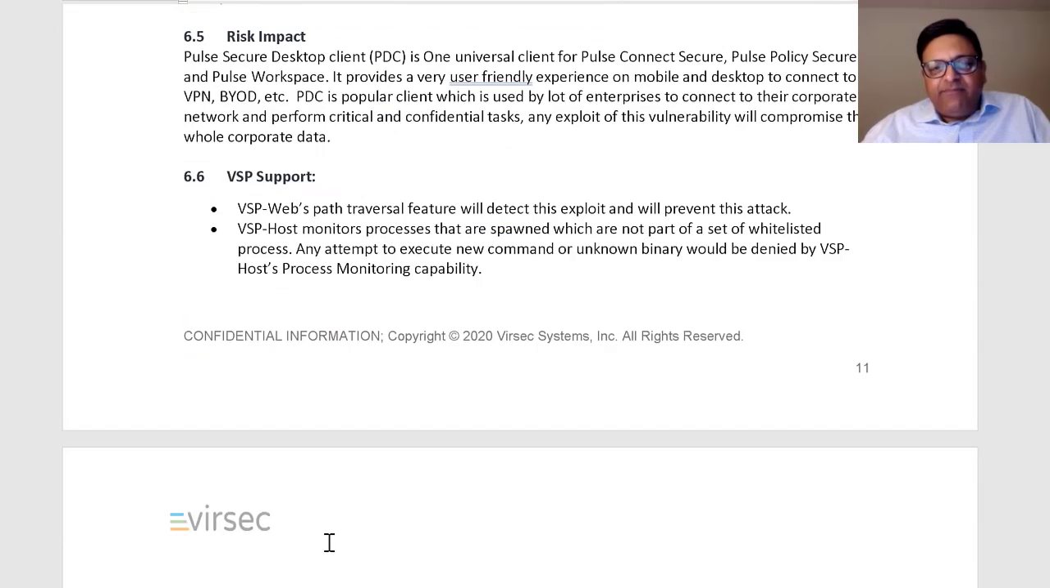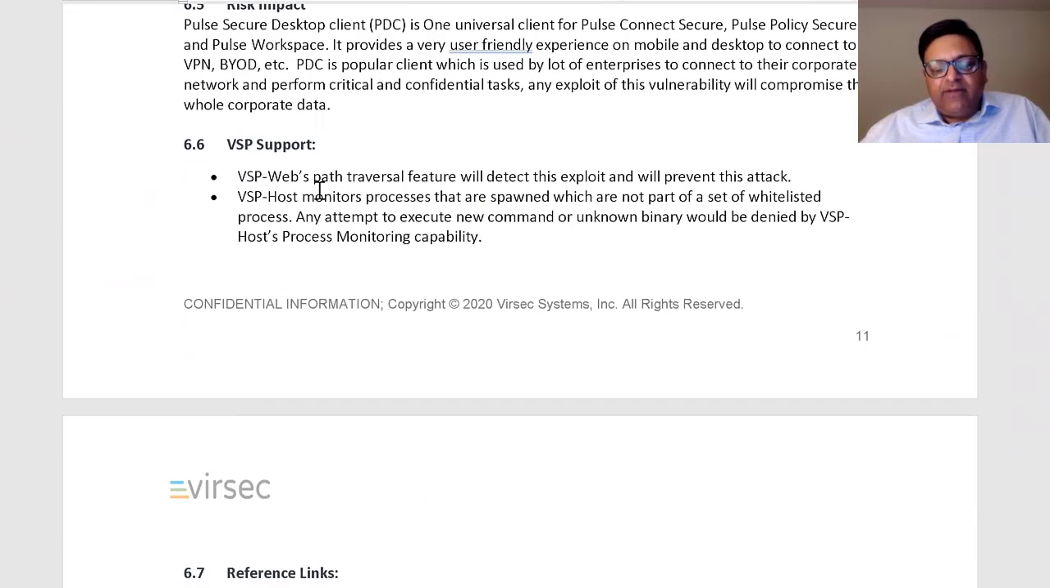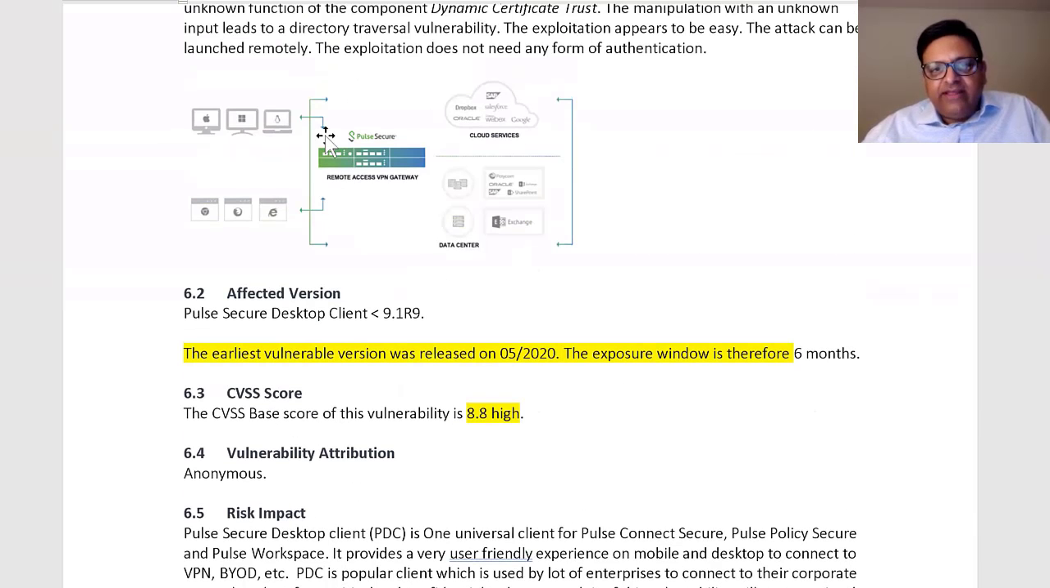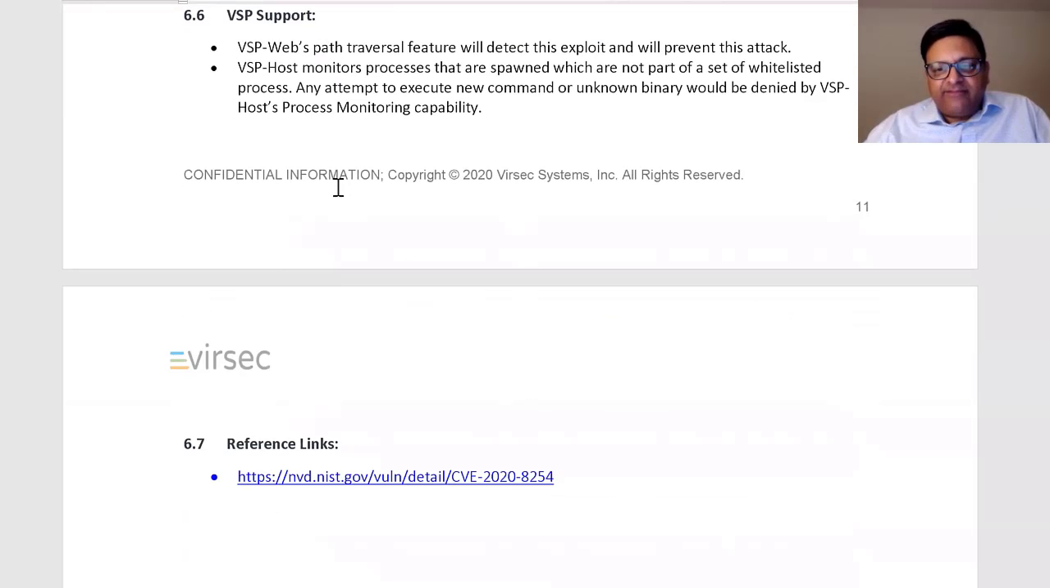Fortunately, the Virsec security platform web and host capabilities would actually be able to protect these Pulse Connect VPN gateways. We'd be able to protect software that runs inside this box or upstream from it. We have the Virsec APG that would protect this. And so this would be something that customers can actually use to protect their systems. So that is my list for this week here, Willie.